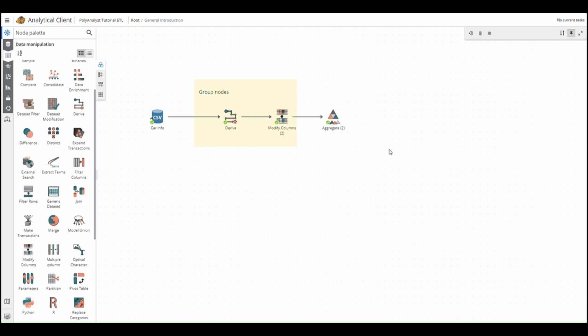Let's talk more about the group nodes. Sometimes, only a portion of the workflow is grouped for organizational purposes. For example, if you want to group just these two nodes, select them, right-click, and choose the group option.